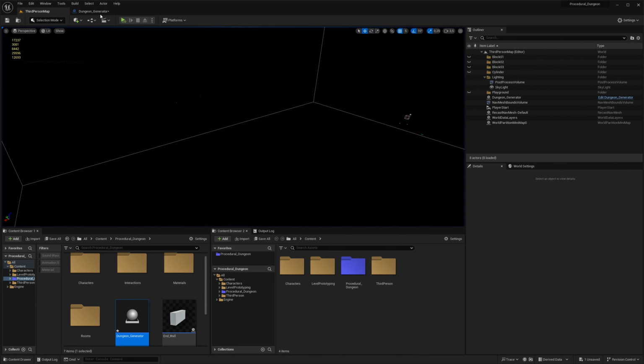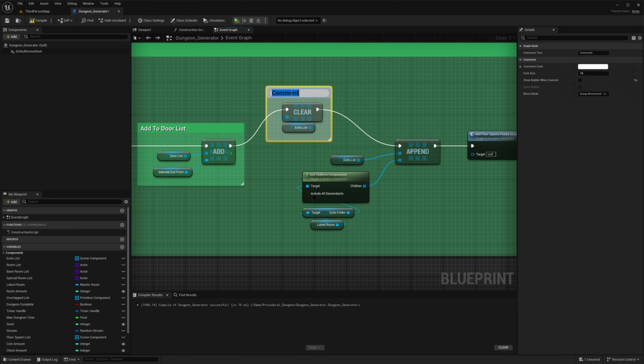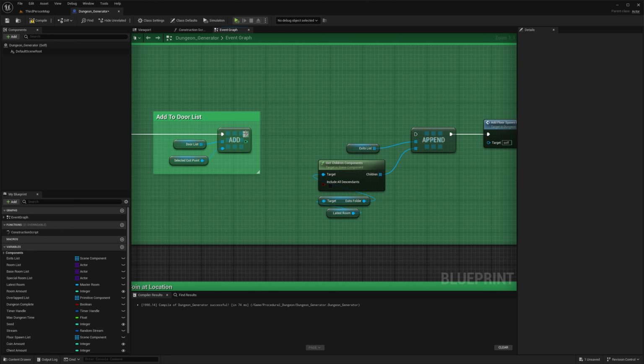But let's just go back. Then of course you put it down here, make a caption, makes linear dungeon, right? But we don't need that right now, so I delete it and plug it back in.